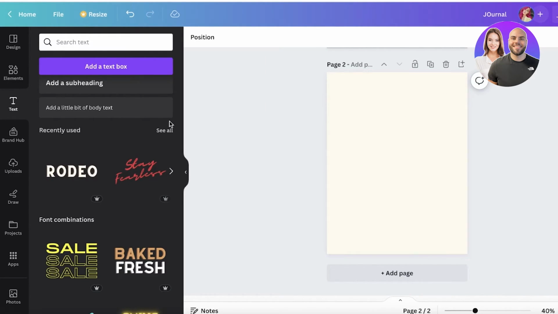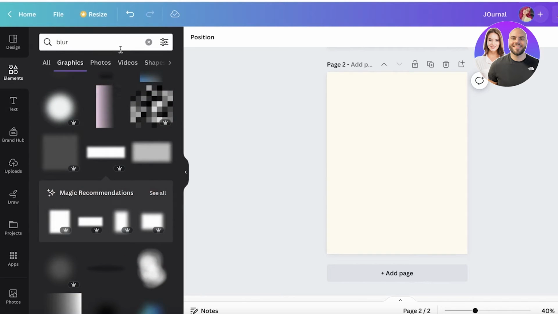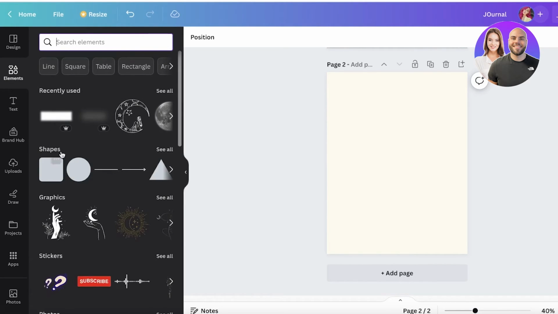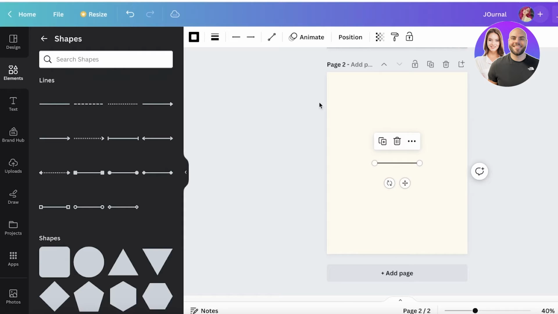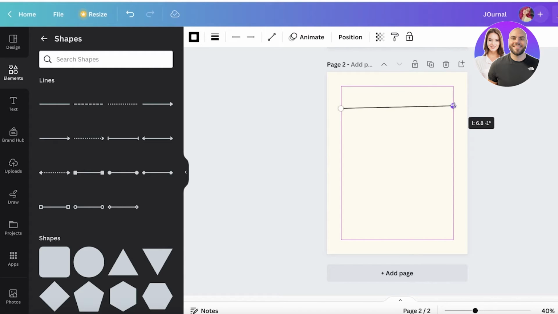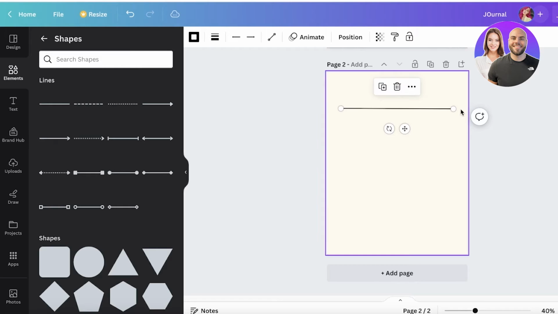So just add a basic cream page, go into Elements, and then once you're back in Elements, go into your shapes. Click on your basic lines or the dotted lines. This section just really depends on how you want to add everything. And then just straighten them, make sure they are at a 0-degree angle. They should be perfectly straight like this.